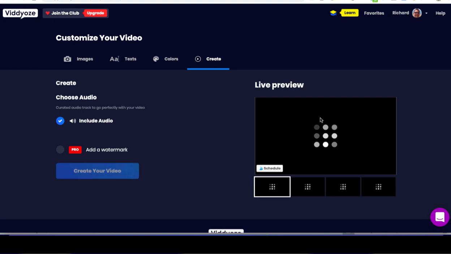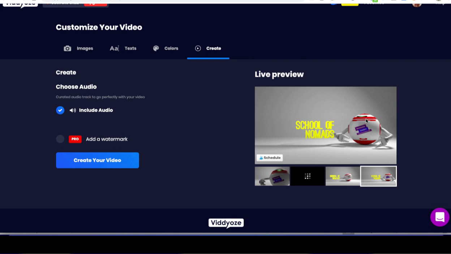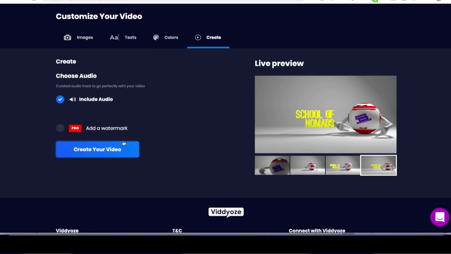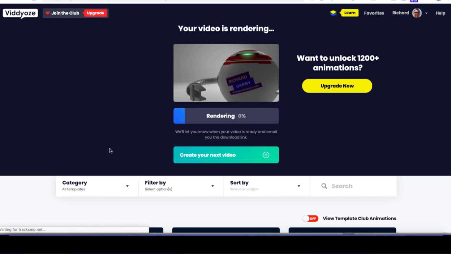And then once you press go, it'll give you a live preview of what the video should actually look like. So you can see here, the decal's red, my logo's in the middle, the actual writing's yellow. So it's made those changes. To create your video, you just hit create, and the system will automatically render this video for you.